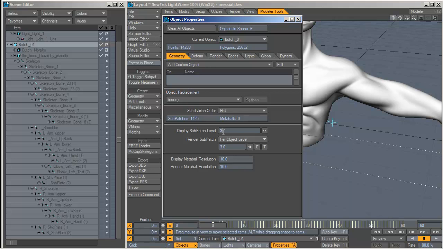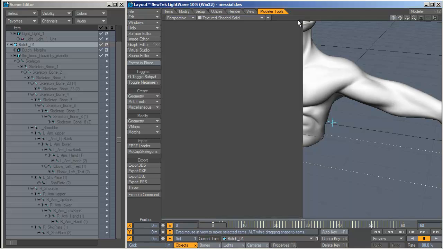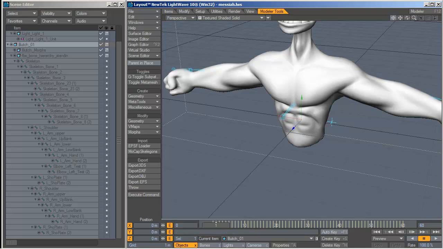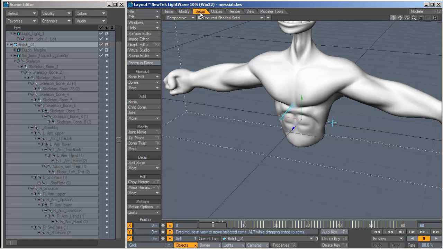So what we want to do here is reduce a bit the display subpatch level and set the subdivision order to last. Differently from Maya though, you have a couple of steps before things are done. As you notice, once you scrub the timeline, you can see that the skeleton is animated, but the mesh is not being deformed by it. The reason is that the joints aren't active. So let's go to the Setup tab, where we do everything rigging in Lightwave.